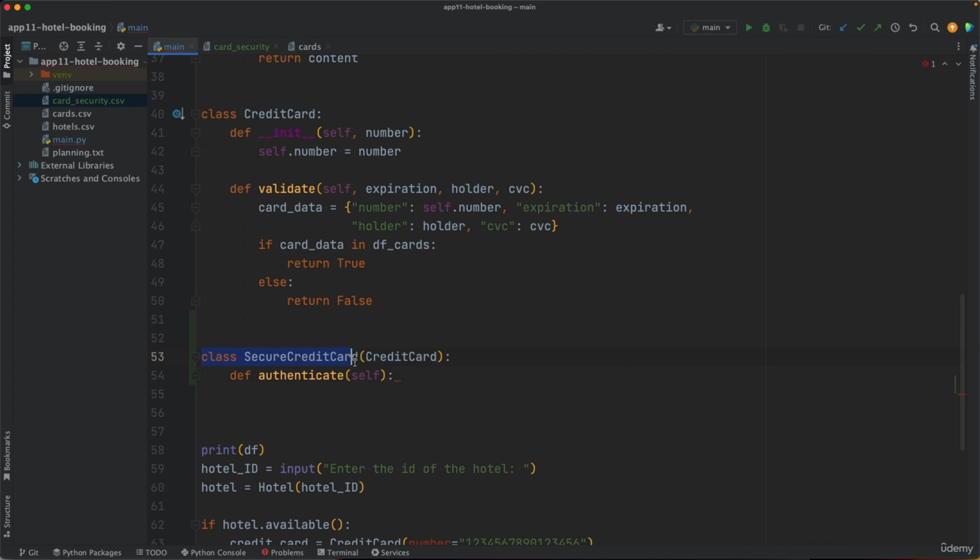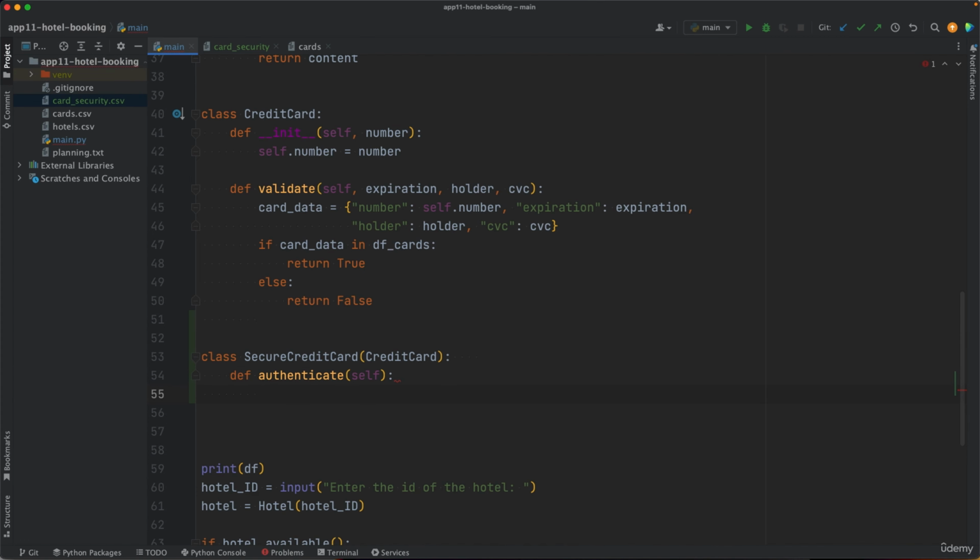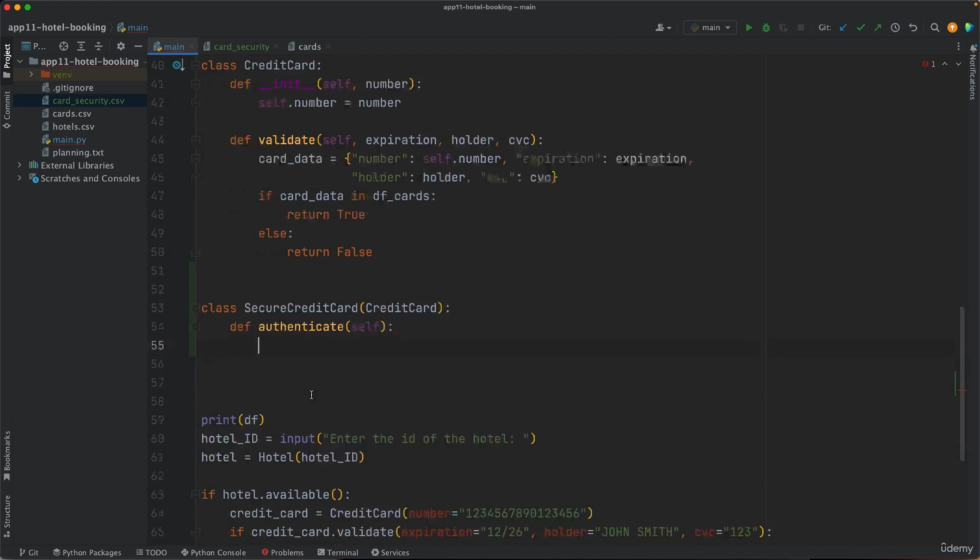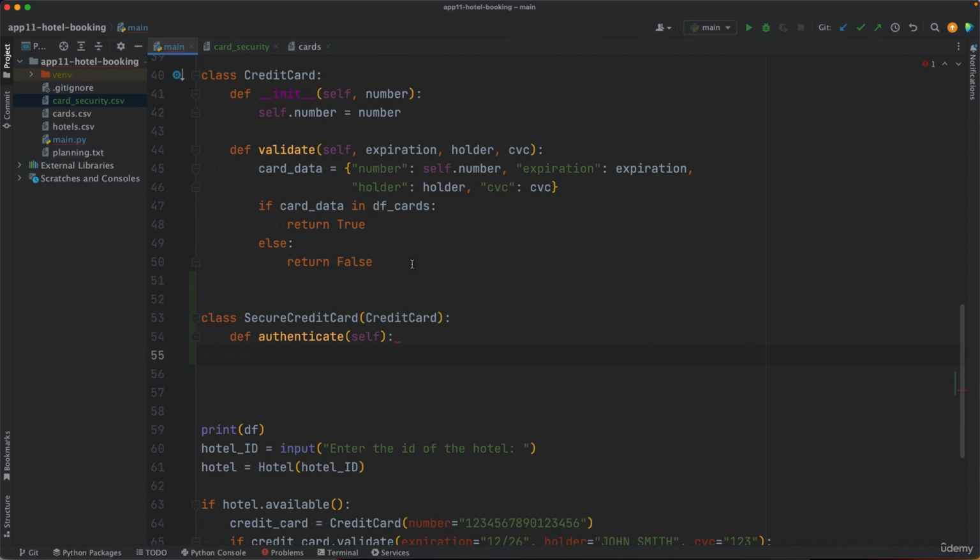And now this secure credit card class is known as the child, and this is known as a parent class. So the parent and the child. So the child is inheriting all these methods from the parents. But the child will be more advanced than the parent, because the child will have this authenticate method in addition. You'll see exactly what I mean when I say the child has inherited these methods.